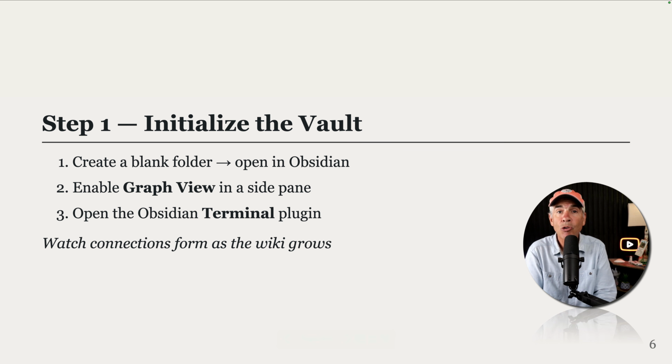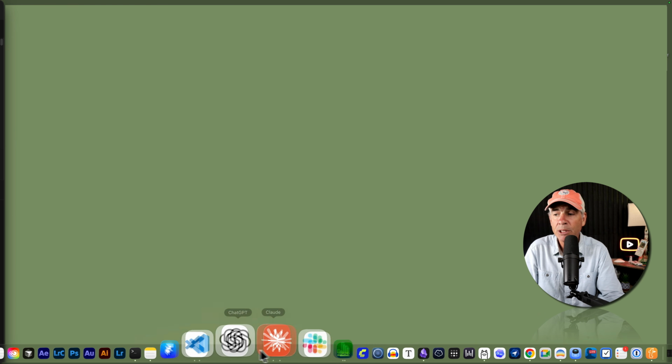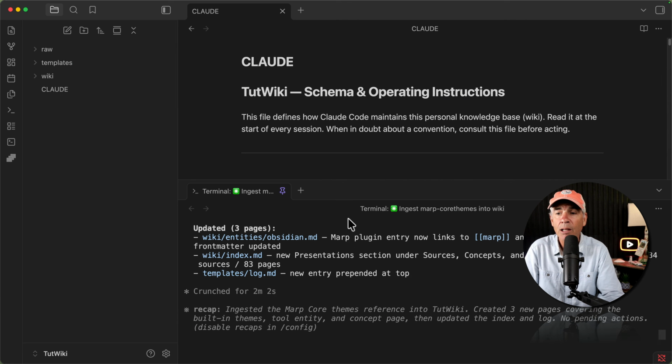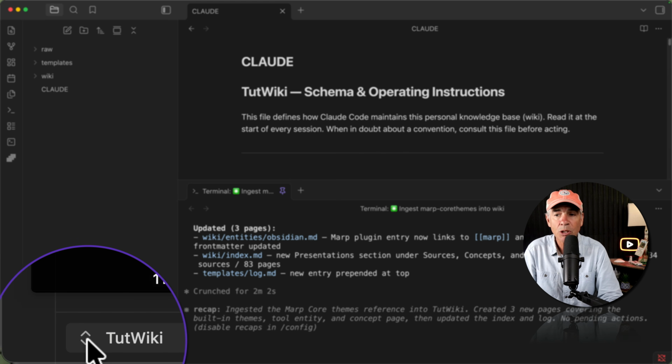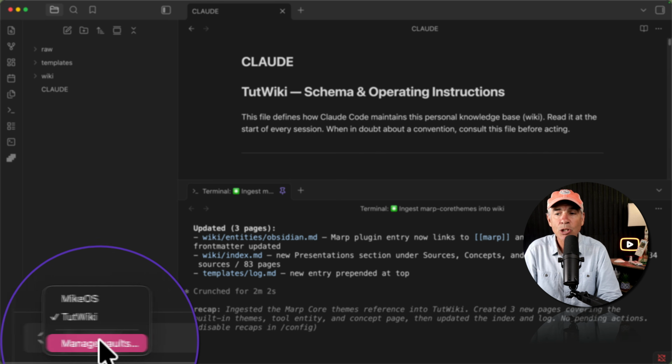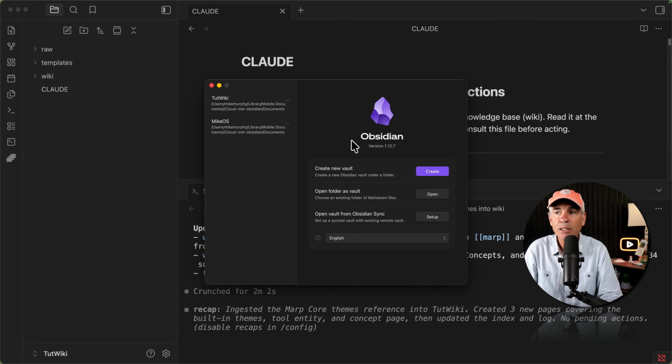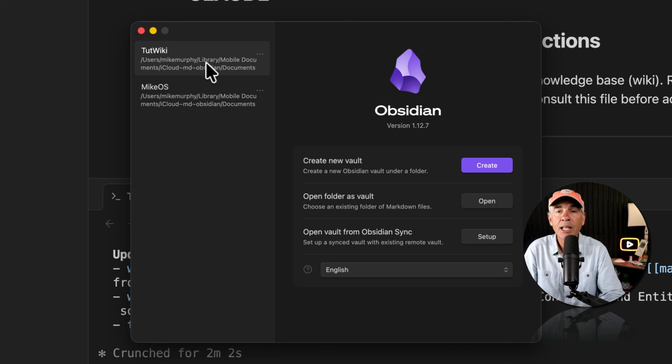Step 1. Here is how to create your own LLM second brain knowledge base wiki in Obsidian using Claude Code as the LLM. If you have Obsidian open, like I do right here, look for your current vault name in the bottom left corner, those double arrows. Just click that, choose Manage Vaults, and you get this little pop-up window. The left side is all of your existing vaults. Then you'll see the option to create a new vault. I'll click the Create button.